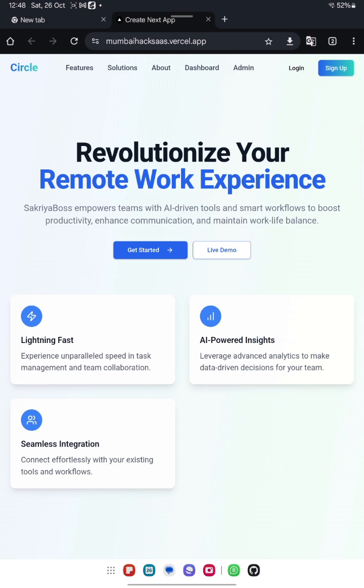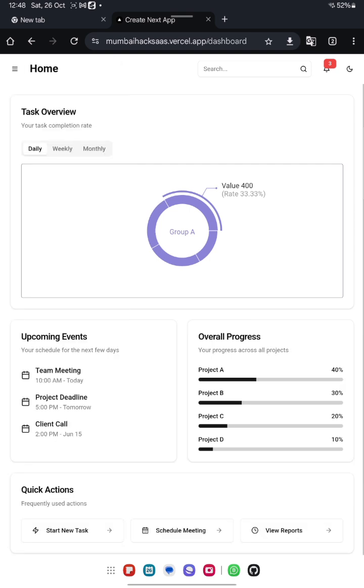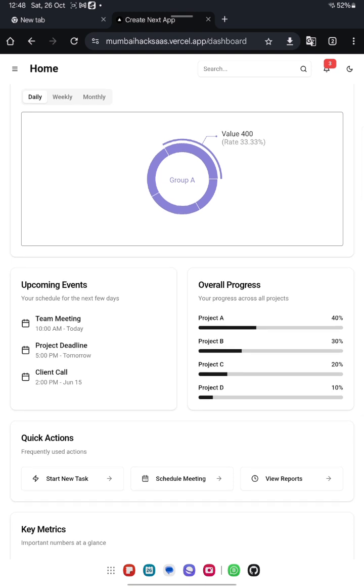The dashboard is dedicated to the employees, the working professionals in the organization. When we click on the dashboard, here we will see the username on the top side, and this is the overview of the dashboard, like the task overview. We also calculate how much the particular user has completed and how accurate it is, and also the overall progress in the various projects, as you can see, and also the upcoming events such as the team meeting and project deadline.